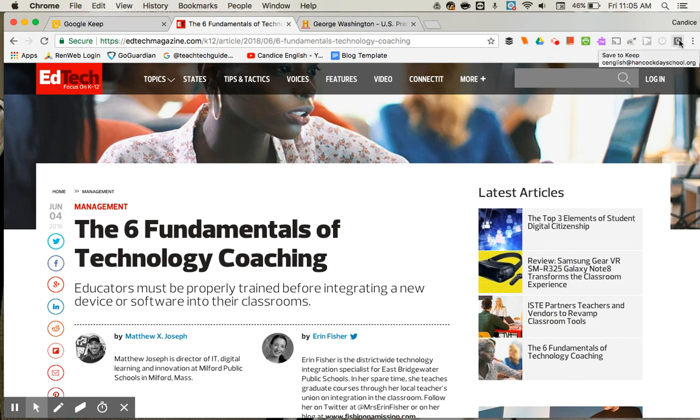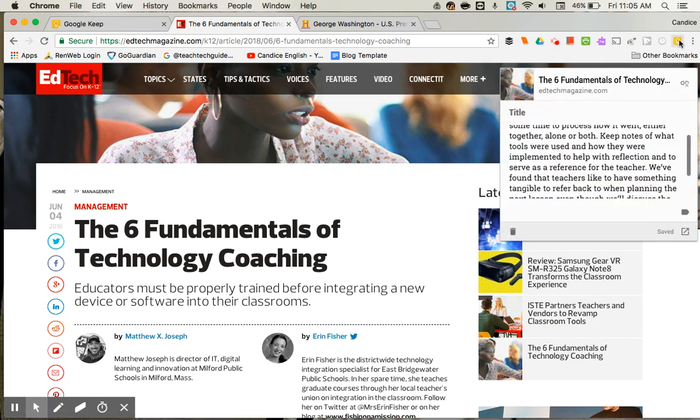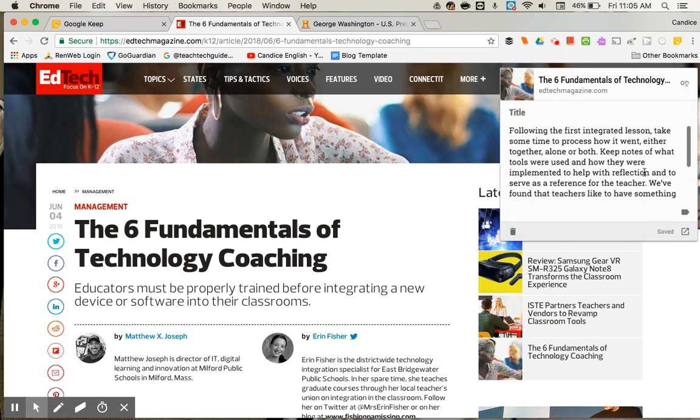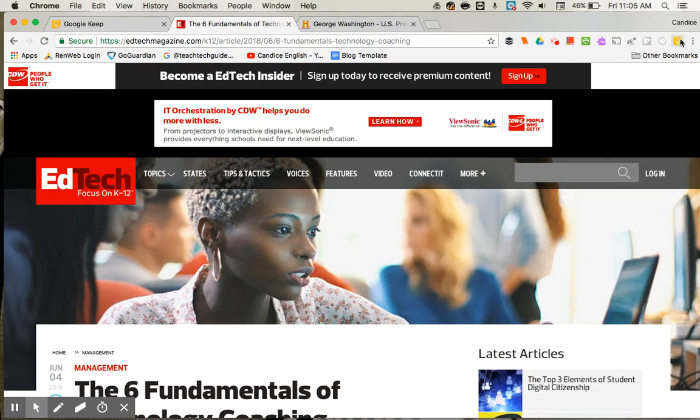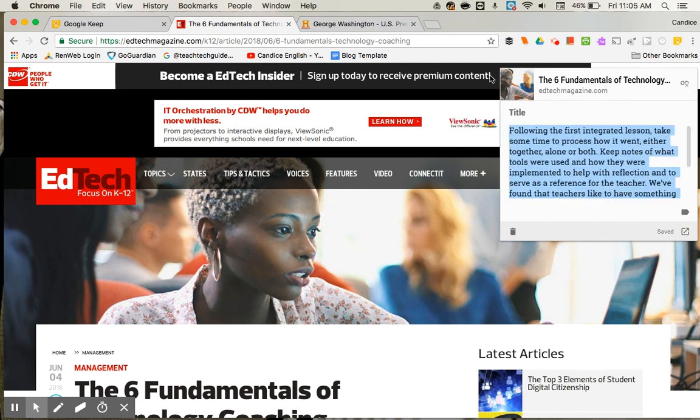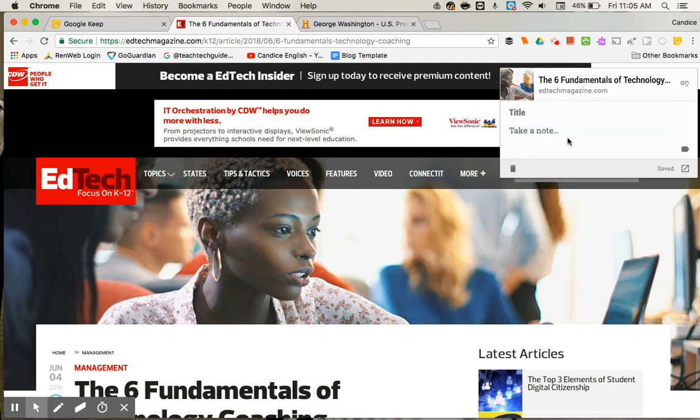It's grayed out. I'm going to click that, and it's going to give me a note. It will be blank like this. I had already highlighted some things, so that's why it was there. So it's going to look like this. I could give it a title. If I don't give it a title, then it's just going to keep with the title of the article.